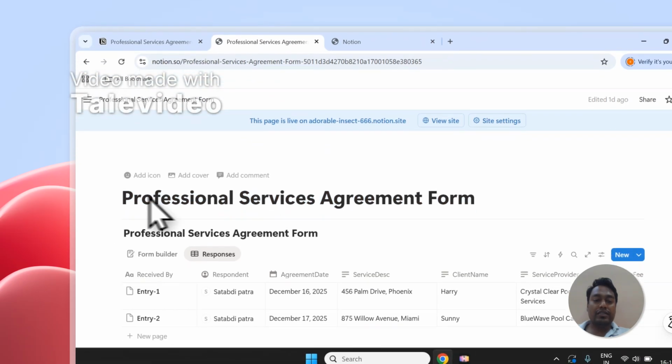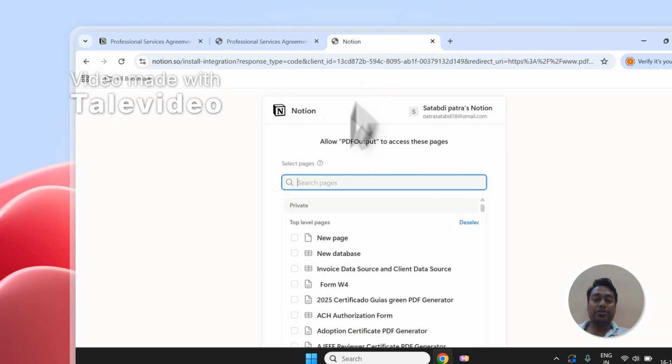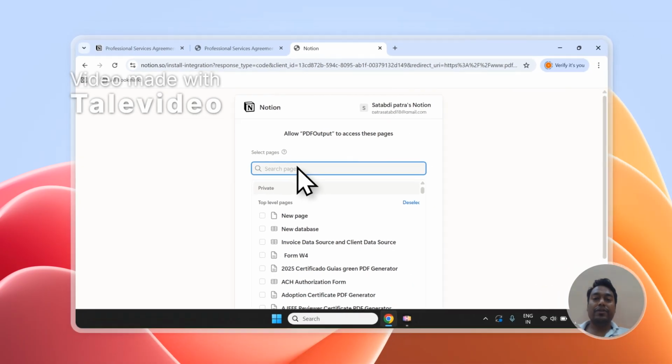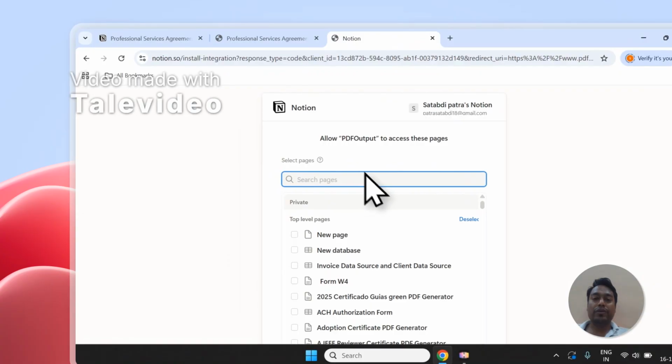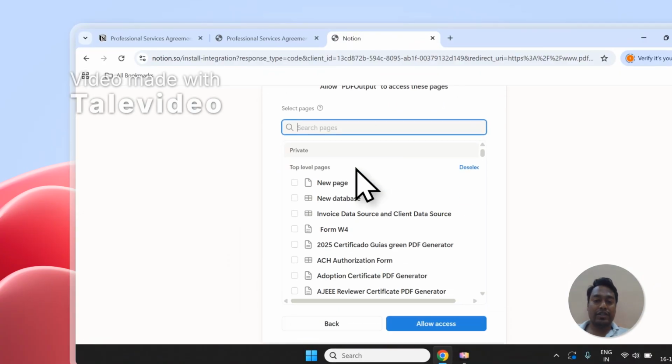Also, if your database is connected with other databases in the form of relations, so let's say my professional services agreement form is connected with database A and database B through relation properties, I also need to add database A and database B inside the search pages so that the PDF file which will be created will have all the relation and rollup values appear on the document. Otherwise, the relation and rollup values will not be visible on the PDF file that will be generated.